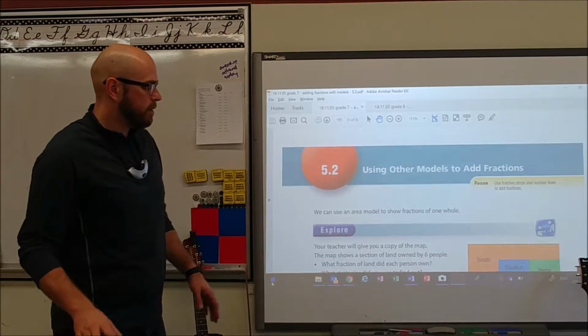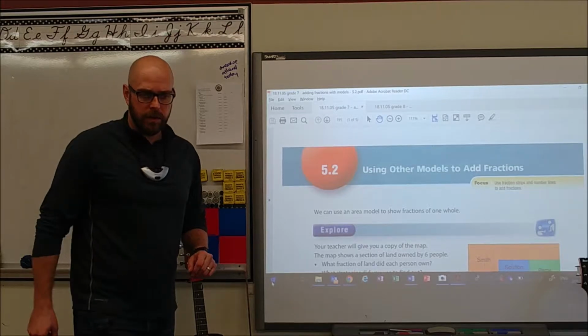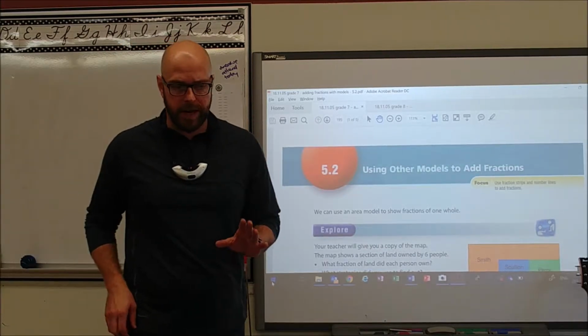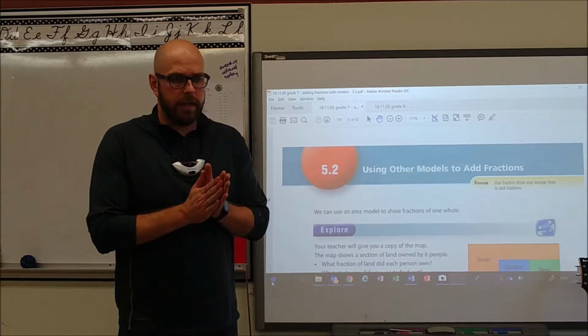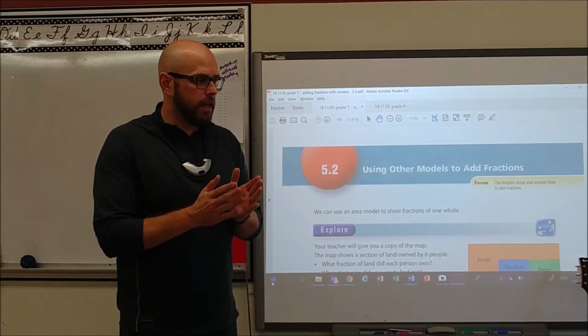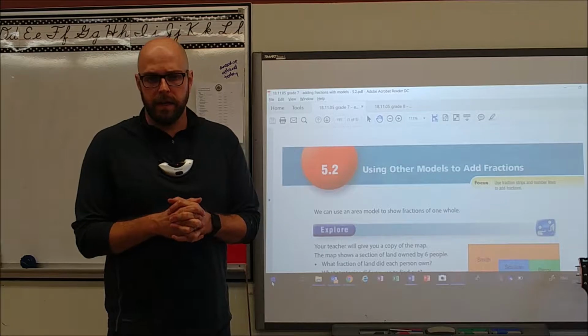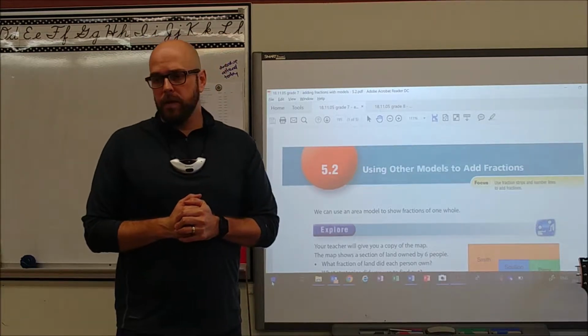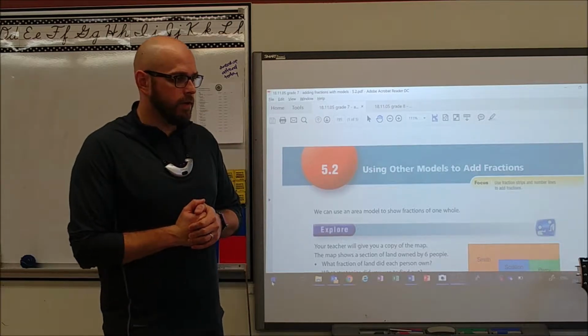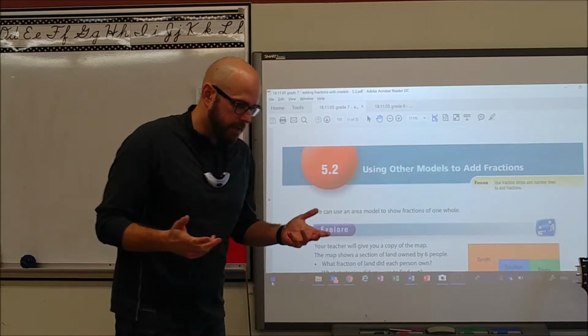So, wait, are we on 5.2 this week? I believe so. What we're going to do is start adding our fractions using various models. We're going to look at how to do it in a grid formation, how to use some number lines. There's going to be a few different methods that you're going to look for. Inevitably, you will end up really preferring certain ones over others. We're going to look at a few today.